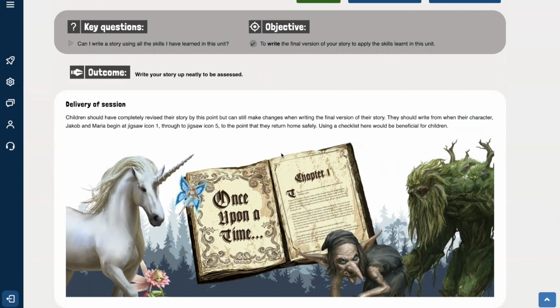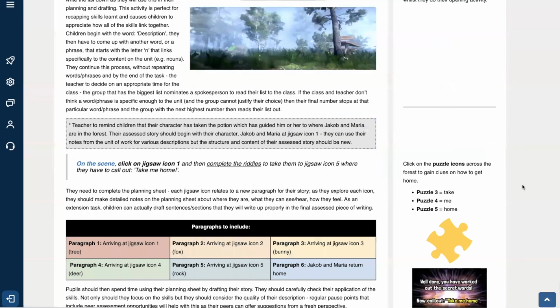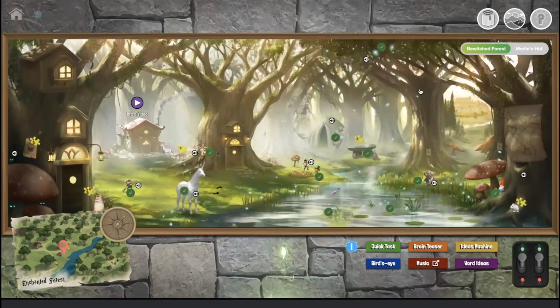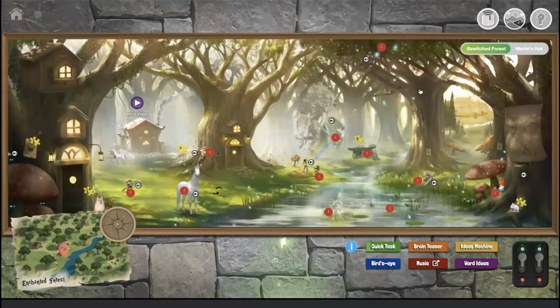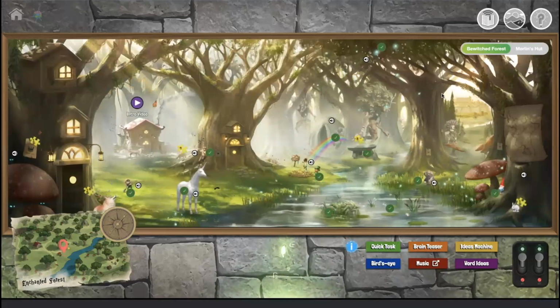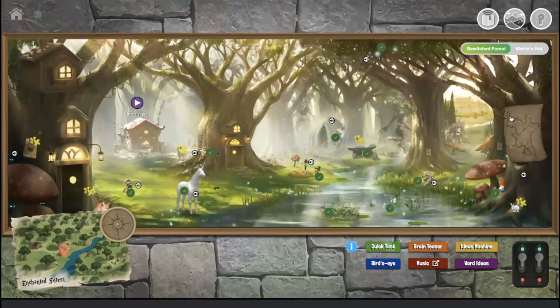So I'm going to show you the scene now. So if I click off this and click on the Bewitched Forest scene, here we are. This is the Bewitched Forest, and this is eventually where their character will end up and where Jacob and Maria are lost. All the icons you see in front of you are clickable.